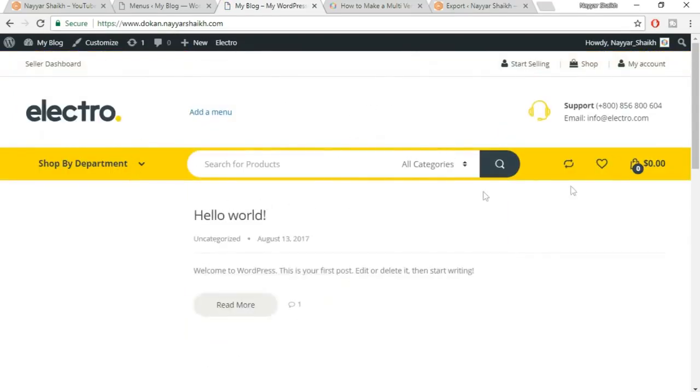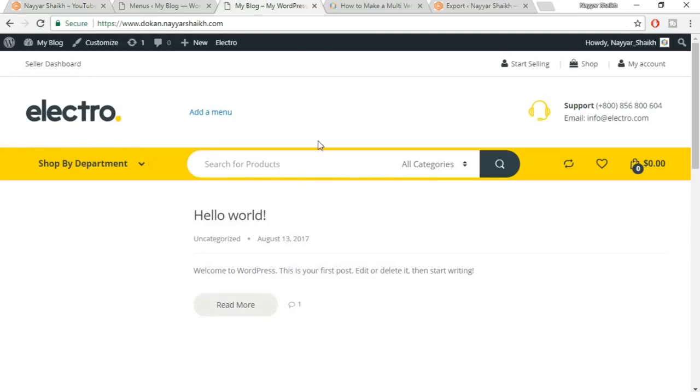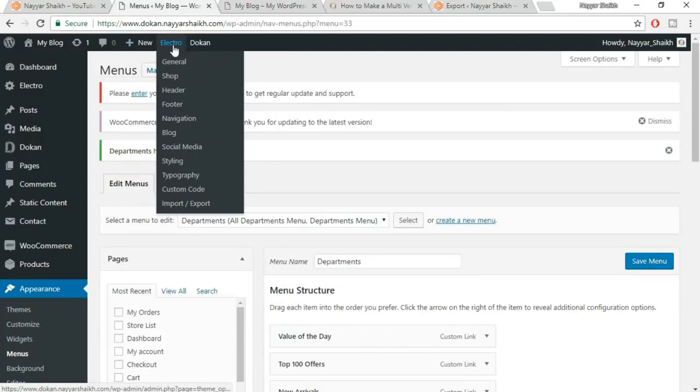We are not getting this thing because we have to change the header. As you can see, the header over here is totally different, whereas the header over here is different. Okay, so let's change the header. Come back to your dashboard. Here you'll see Electro option over here. Under Electro you'll see header. Just click on header.